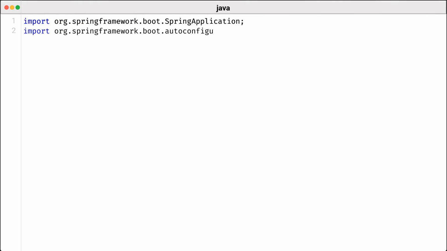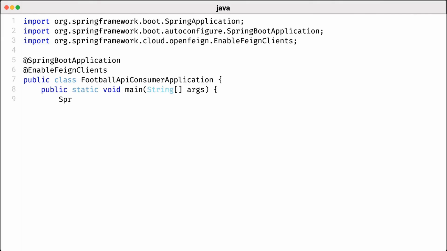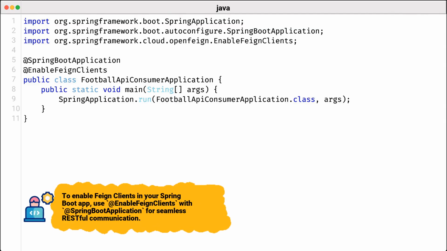This is a crucial step that lays the foundation for a seamless API consumption experience. We start by importing the necessary Spring Boot libraries, including SpringApplication, SpringBootApplication, and EnableFeignClients. The @SpringBootApplication annotation signifies that this class is the entry point of the Spring Boot application, while the @EnableFeignClients annotation activates Feign clients. This means our application will automatically scan for interfaces annotated with FeignClient, allowing us to easily define and communicate with RESTful services without all that boilerplate code.